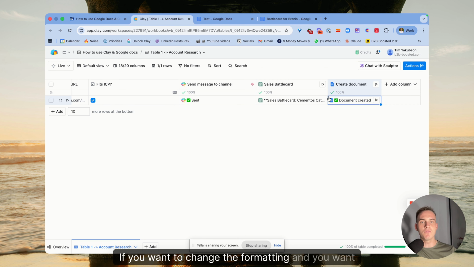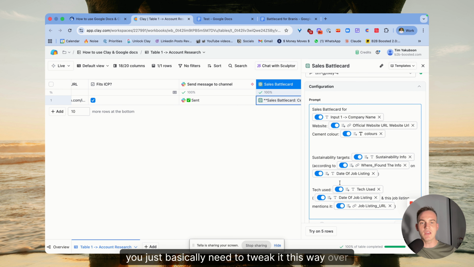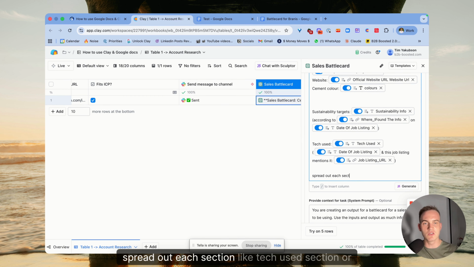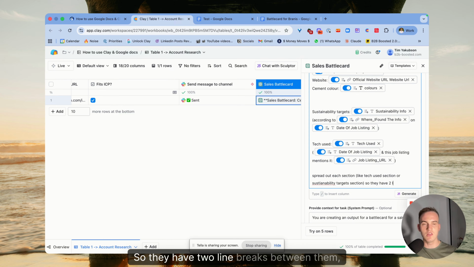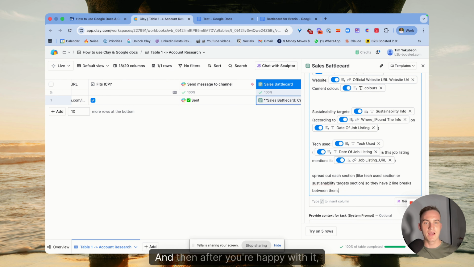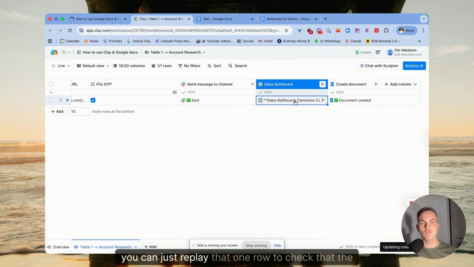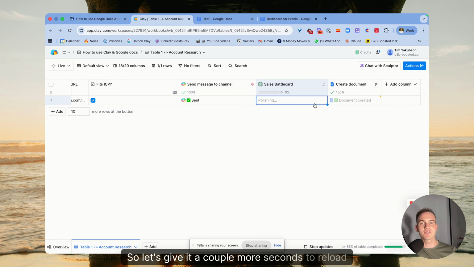If you want to change the formatting and you want to spread it out a bit, you basically need to tweak it this way over here, where you can just say at the bottom, spread out each section, like the tech used section or sustainability target section, so they have 2 line breaks between them. And then after you're happy with it, you can click on save and don't run, and then you can just replay that one row to check that the formatting improves. So let's give it a couple more seconds to reload.